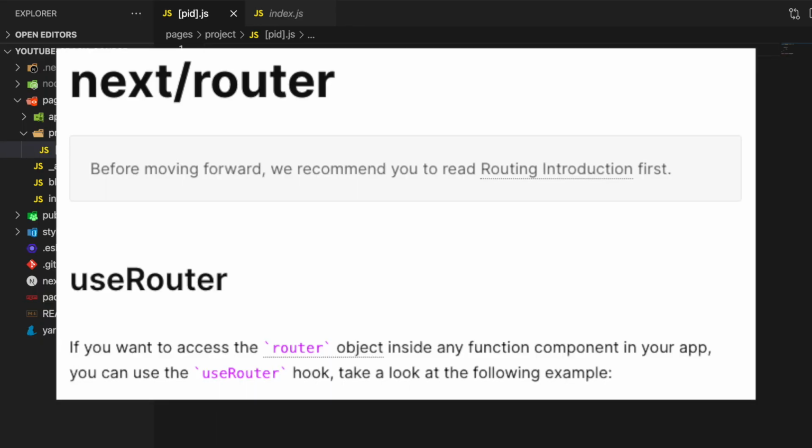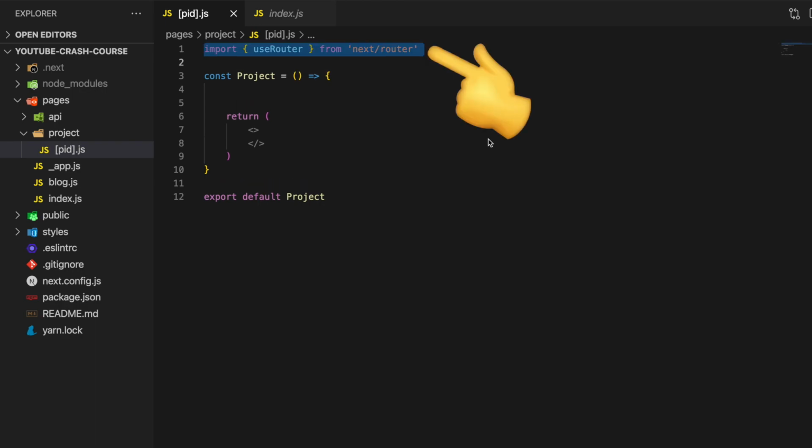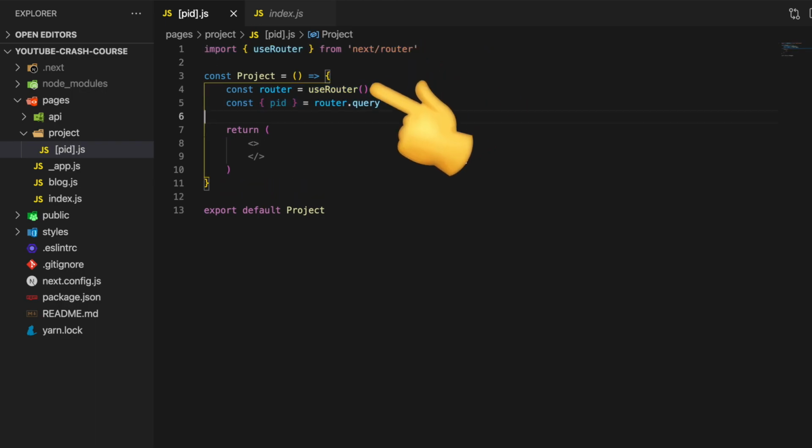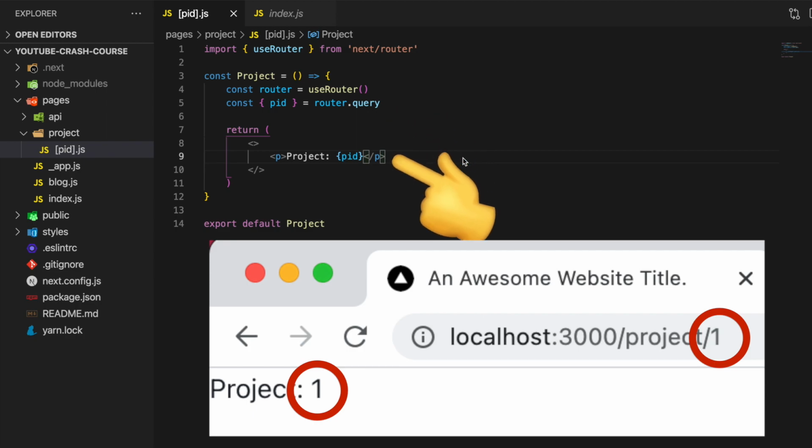What if we wanted to grab that dynamic route and display it to the user? We can use Next router for this. Inside of our file, import useRouter from next/router. Declare a variable router and set it equal to the useRouter hook we just imported. We can now use this variable to access a bunch of different properties. In our case, we can grab the dynamic route using router.query. Now we can use this anywhere inside of our component.